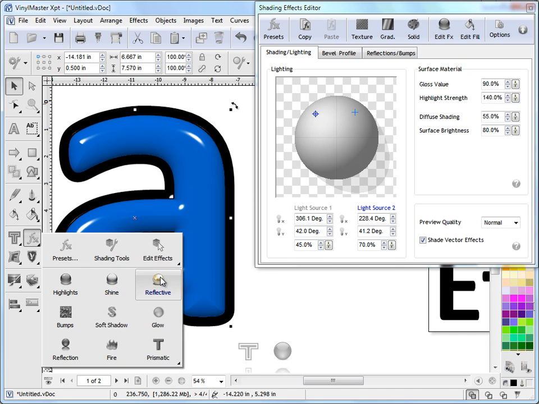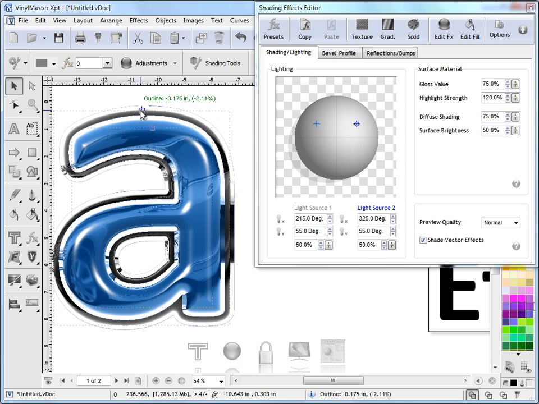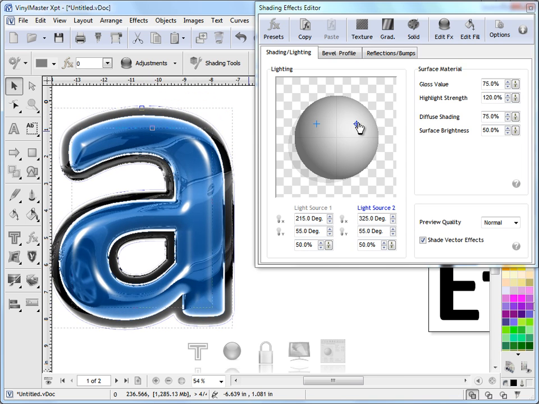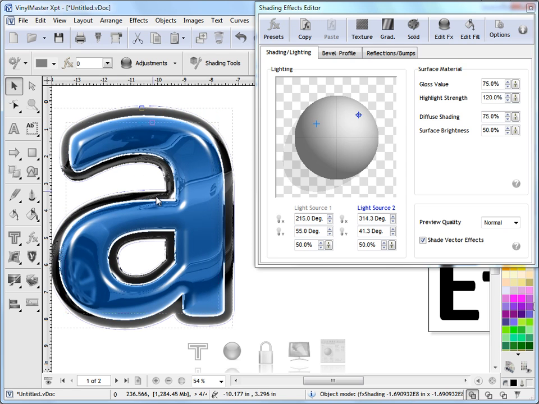So I'll go here to reflective, and you can see the reflections actually going on to the outline effect. The vector effect I've applied to this is actually going not only just onto the character of the A here, it's also going onto its outline. And you can see there that the reflection's really coming in. So shade vector effects, when it's checked, means that the effects that are being applied as vectors to the actual main object actually also get shaded as well.